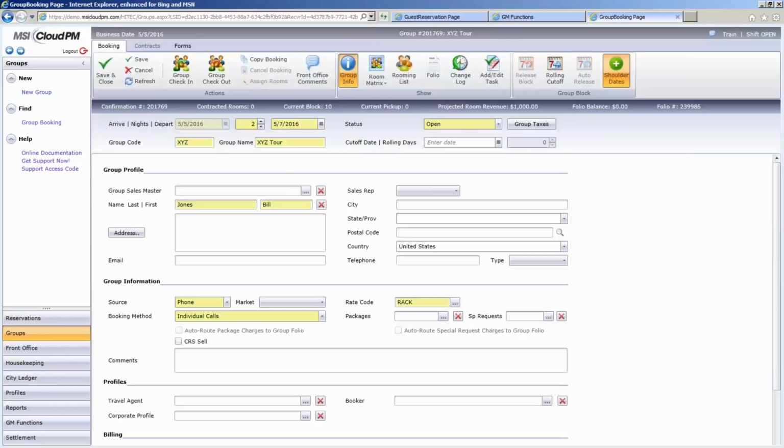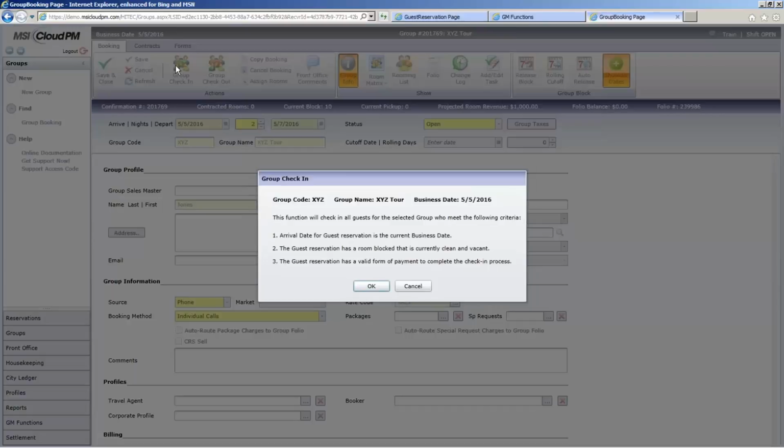One nice thing about the group module within CloudPM is the ability to utilize a couple of different things. First of all, there is a group check-in option. So as long as the criteria on the screen is being met, then you would be able to go in and check in your group with one button.